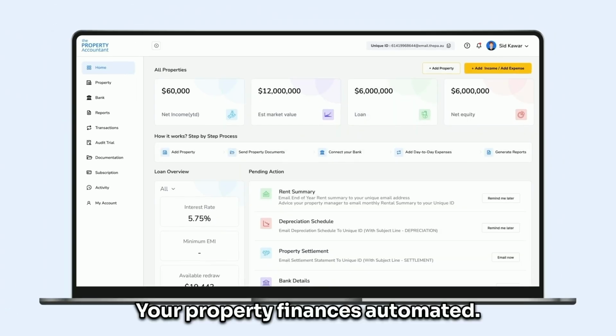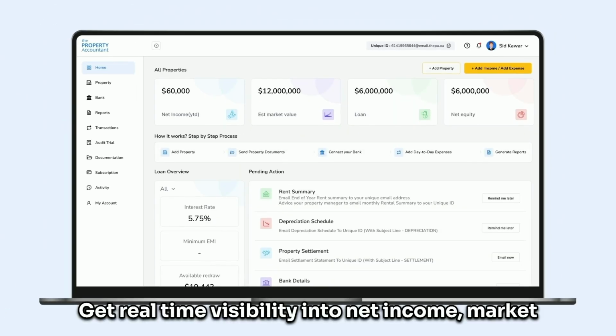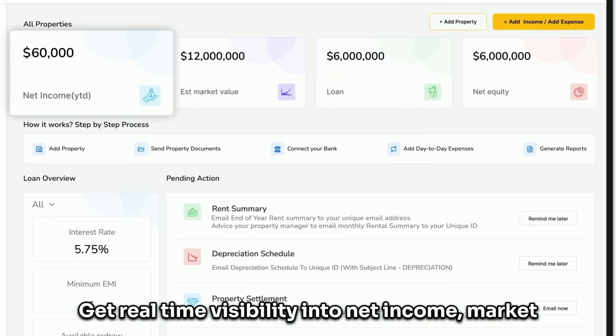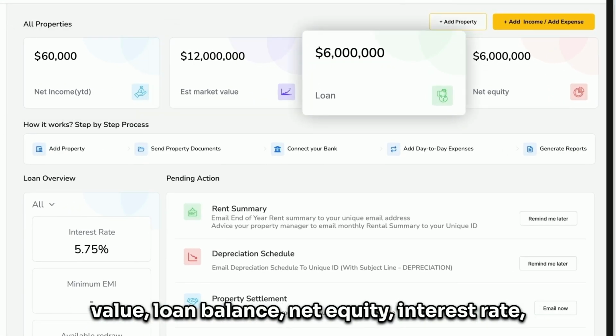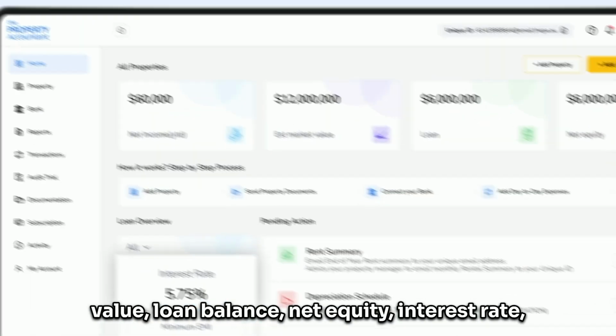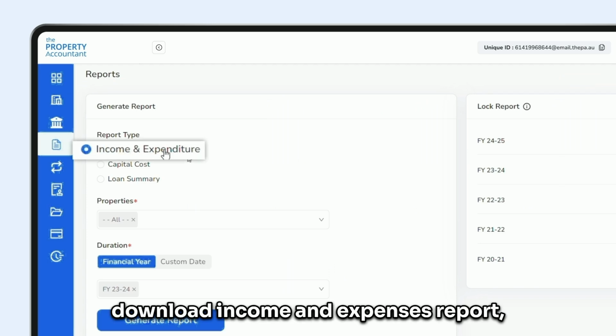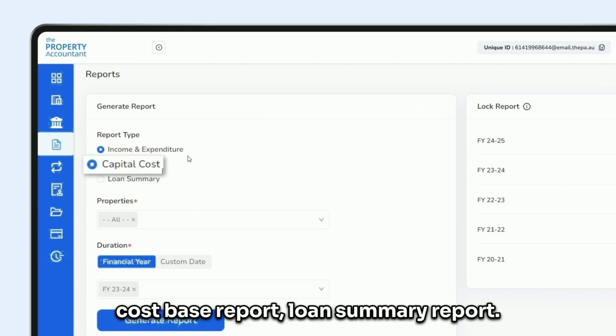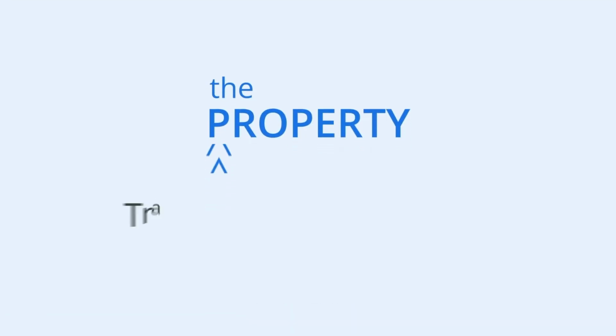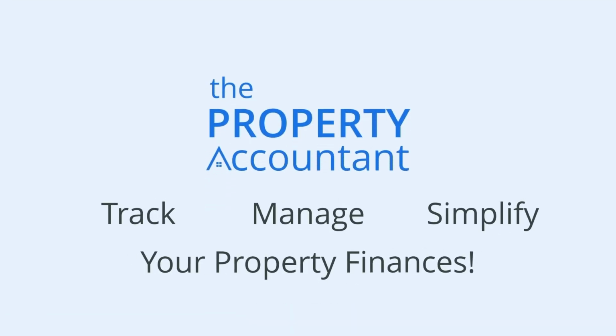Your property finances, automated. Get real-time visibility into net income, market value, loan balance, net equity, and interest rate. Download the income and expenses report, cost-based report, and loan summary report. Start now. Track, manage, and simplify your property finances.